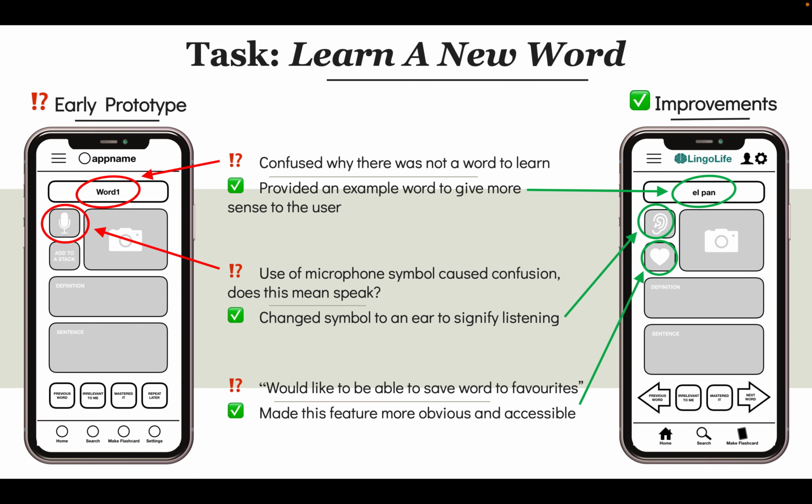So the first task that I'm going to talk about is to learn a new word. This involved viewing a flashcard and clicking on different parts of the flashcard to expose things like pictures and definitions. So some users were a bit confused why there was not an actual word to learn, so that was quite an easy fix. I provided an example word to give more sense to the user.